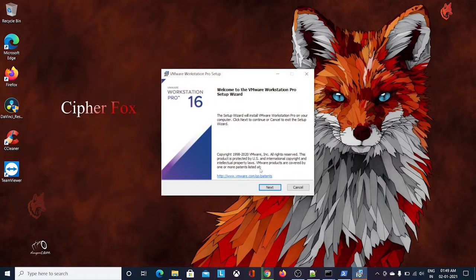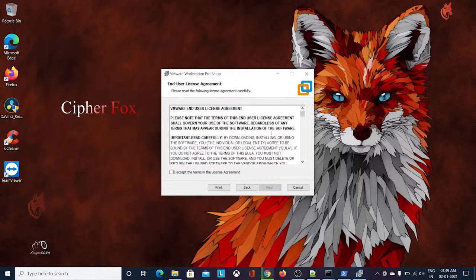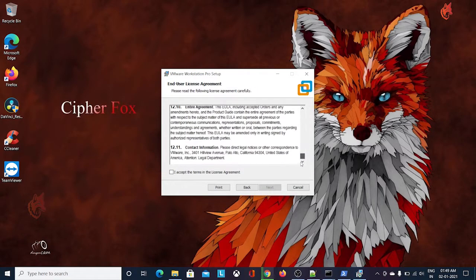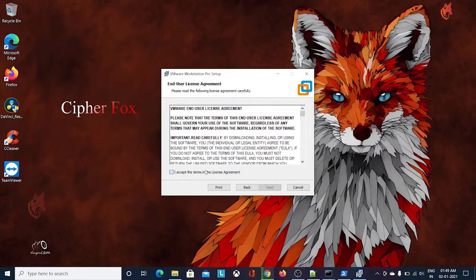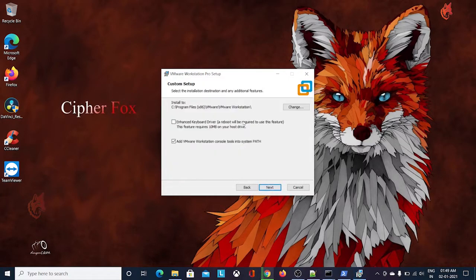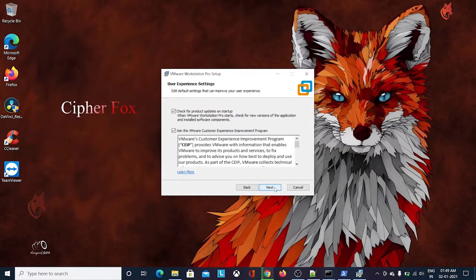To proceed, click next. You can check the license agreement. I already read it many times, so just agree. If you want to install the keyboard driver, you can, but it will ask for a reboot. Now I don't want a reboot. I can enable it in later steps, it's not a problem. So just click next.